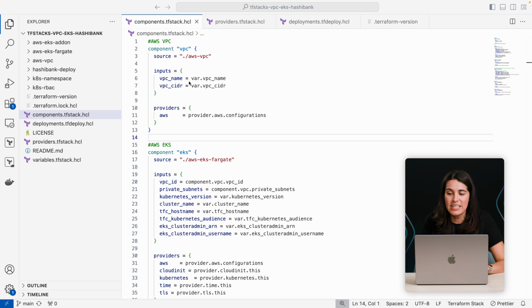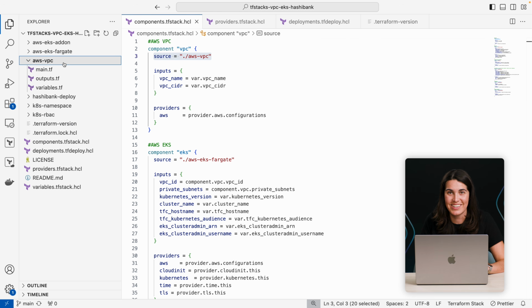In this example, each of my components sources a local module. However, component sources support referencing modules from all of the same places as a standard module block. Each component also takes in a set of inputs, which can be outputs of the previous component. In a stack, you also declare all of your providers in your stack configuration and then pass necessary providers into each of your components.